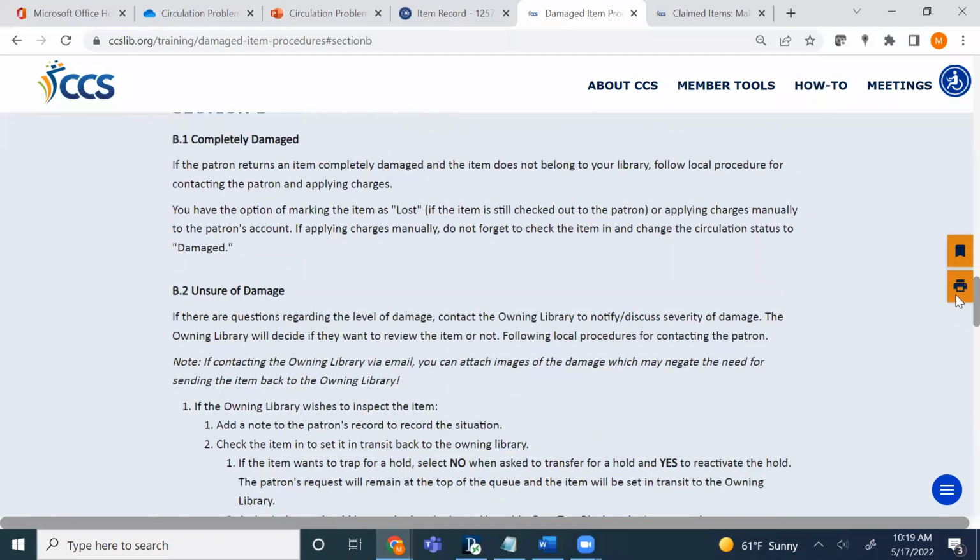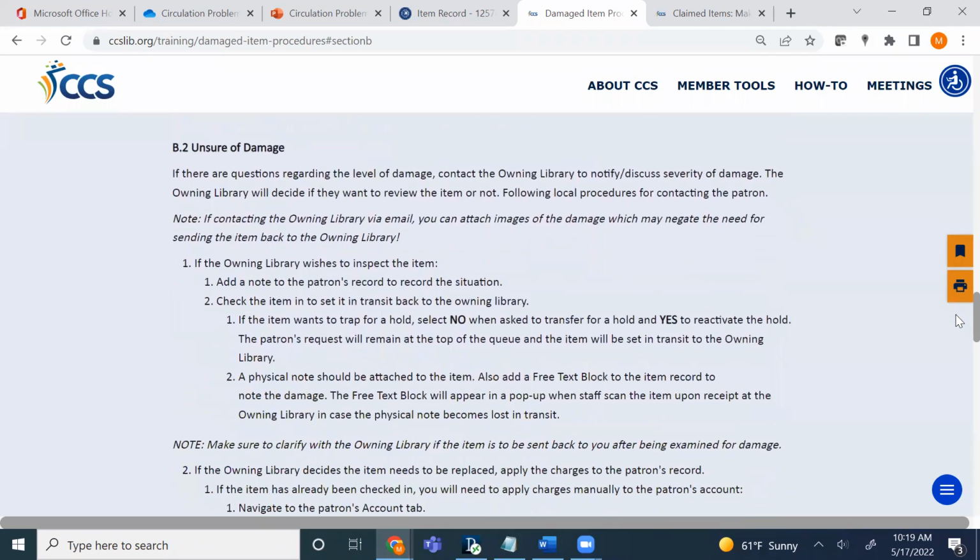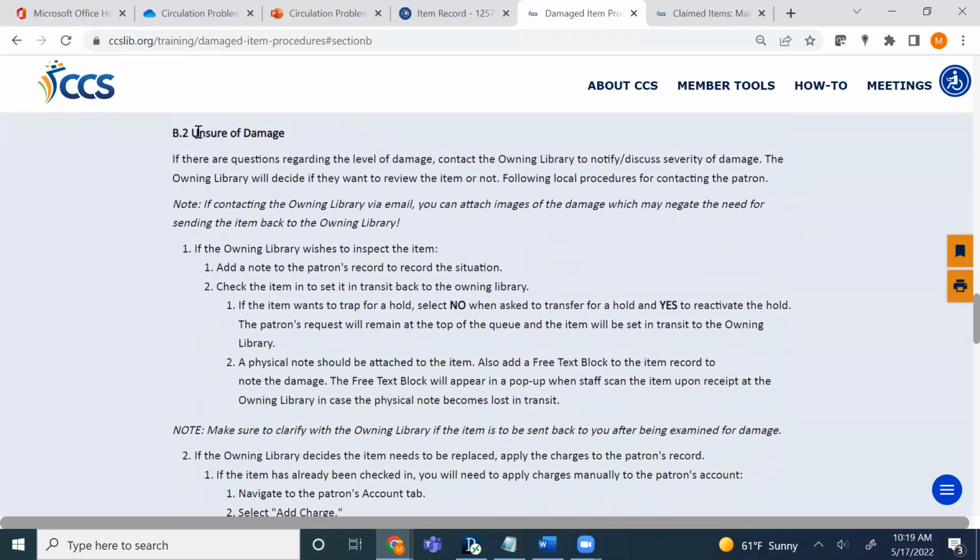Unlike the last example, where we were sure the item cannot be circulated, this time we're not quite sure if the damage is severe enough to take the item out of circulation or not. So looking at the instructions for section B2, we will reach out to the owning library. And while we're working with the owning library, we'll still follow our local procedures for notifying the patron.